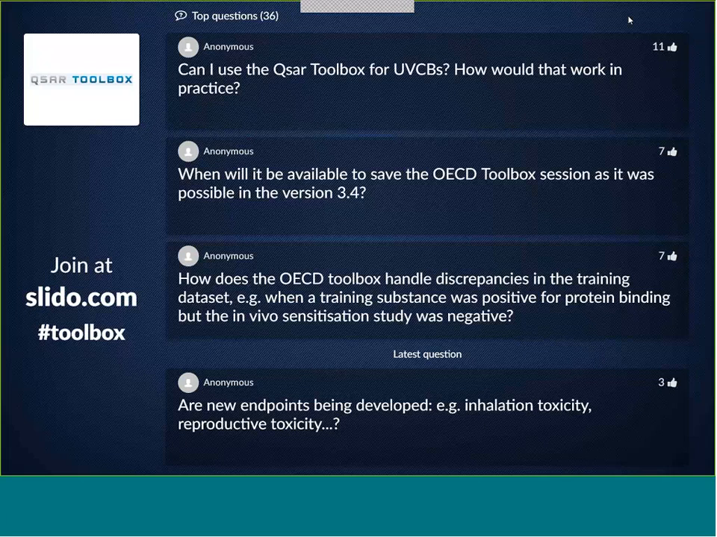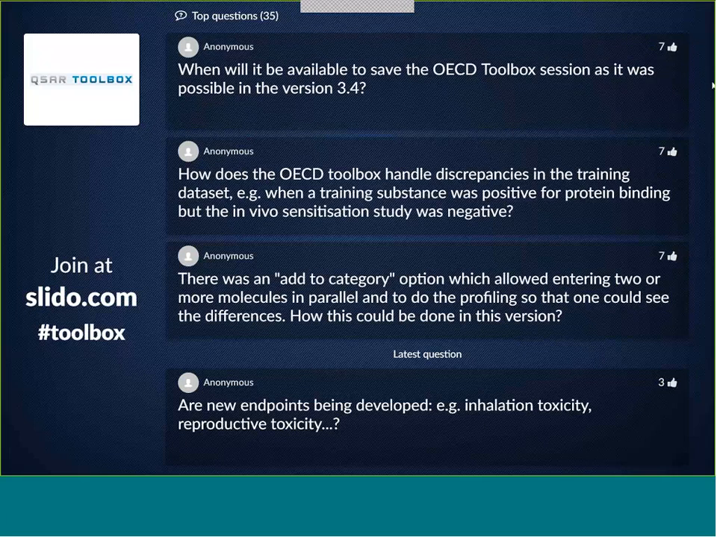Then the next question is, how does the toolbox handle discrepancies in the training dataset? For example, when a training substance was positive for protein binding, but the in vivo sensitization study was negative. Well, I think I will answer this question myself.